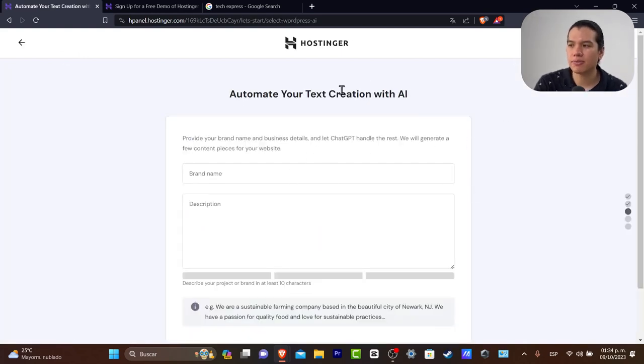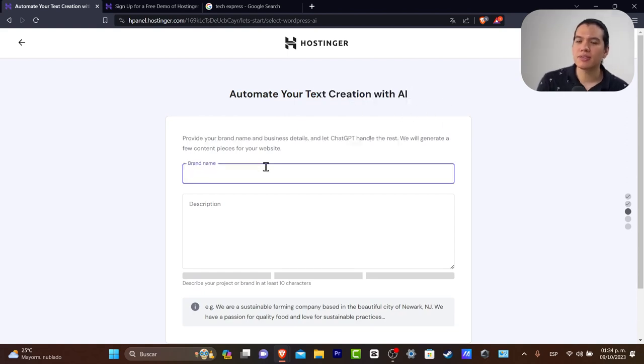And now lastly, we have the automate your text creation with artificial intelligence. Now, this section on artificial intelligence, once again, is totally brand new in 2023. So what you want to do is create your brand name, your business details. And this one actually works with ChatGPT. So let's say, for example, that we will generate a few content pieces for your website. So the brand name is called Tech Express Tutorials.